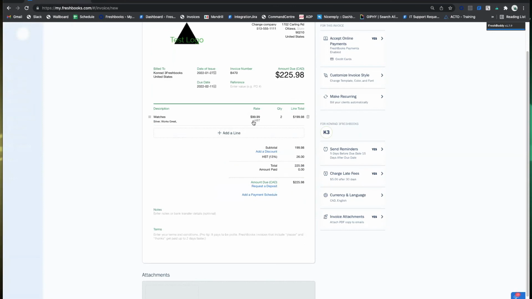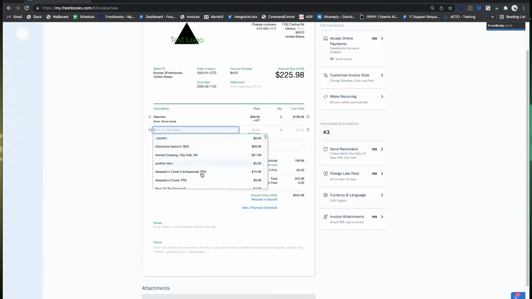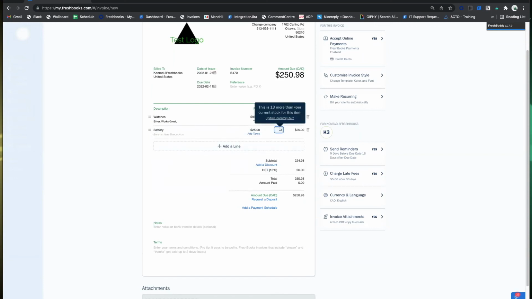So taxes aren't applied to the invoice as a whole. Taxes are going to be applied to each line item individually. Once you start adding products, they're going to start appearing in this drop down and they're going to be kind of saved. So let's just say I want to sell the battery. I can just choose it from the list. This is going to be no taxes, so I'm not going to select it. And then I'm only going to sell one, and it's going to add as you go.